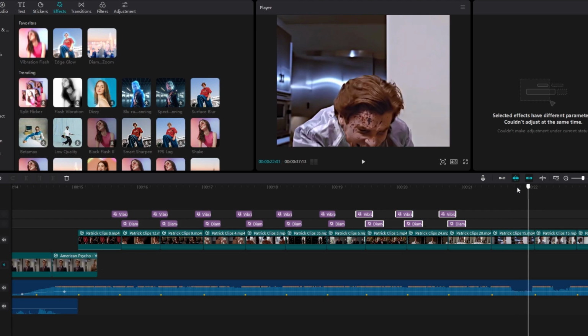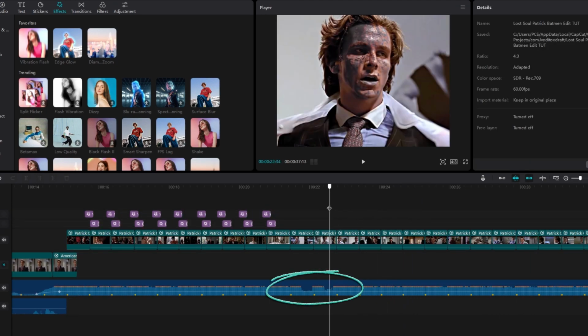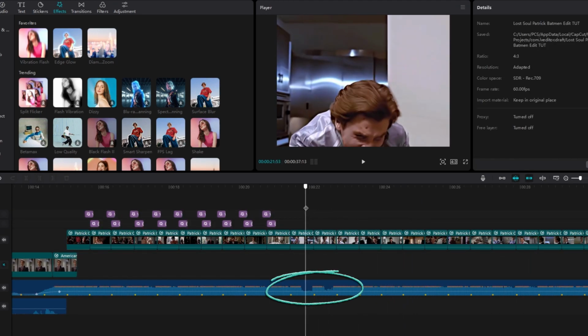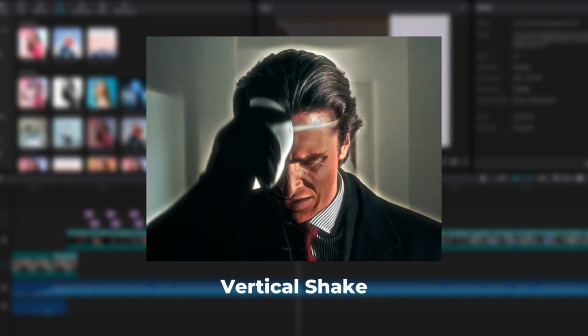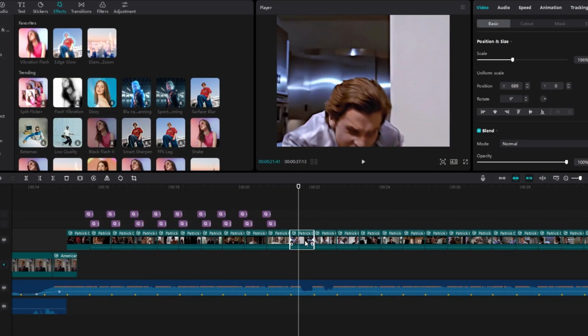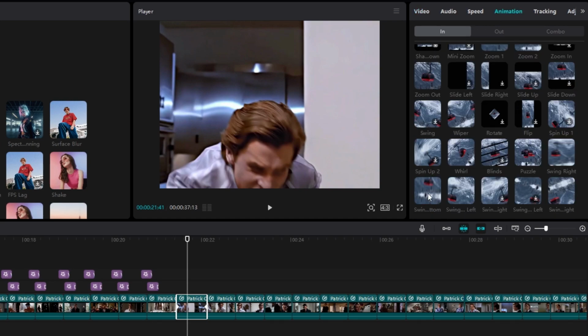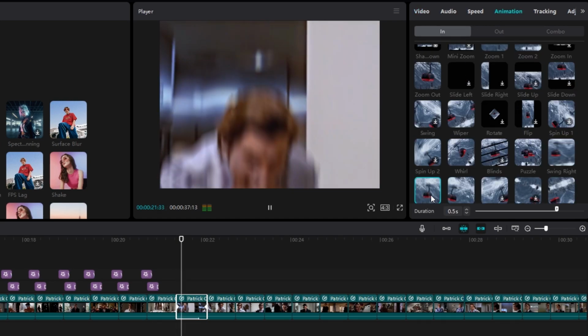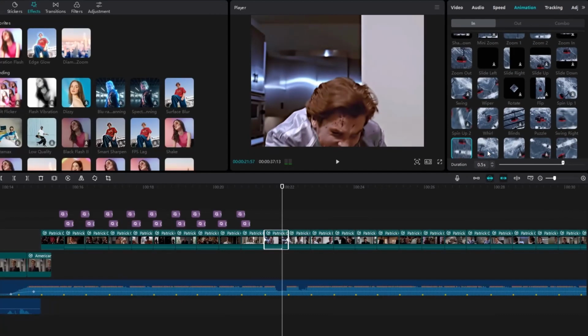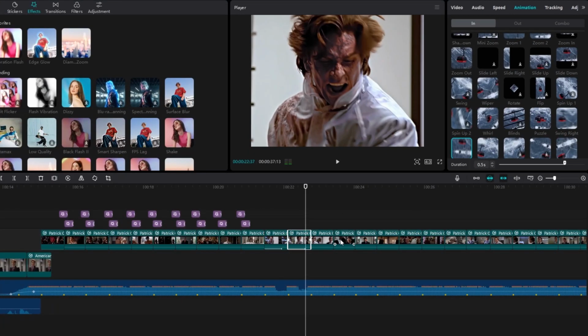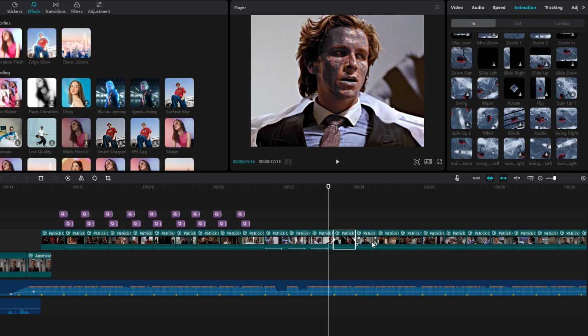Okay, now our first effect is complete. Now you can see again we have a beat transition in this part. So I like to add my second video effect to this part. I select this clip and go to the animation. Then I select this swing bottom animation for my vertical shake effect. Then I add it to all my other clips like this.